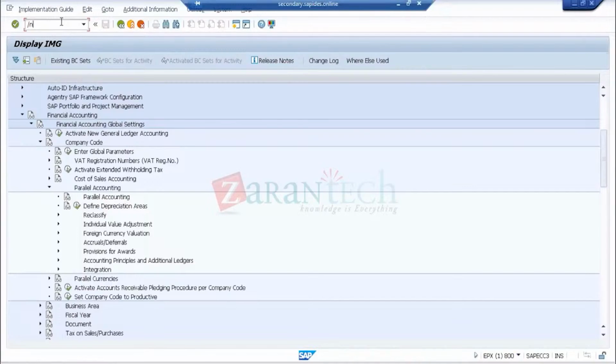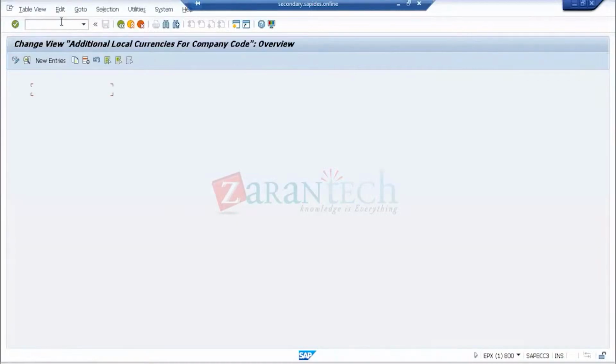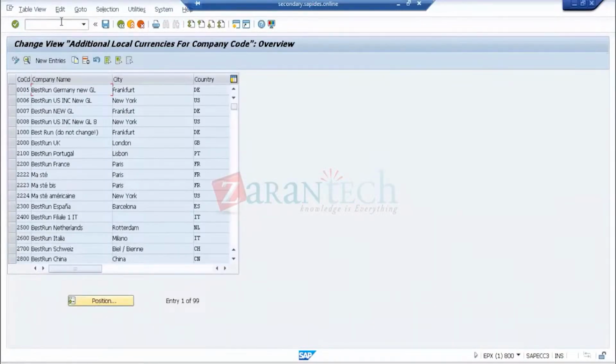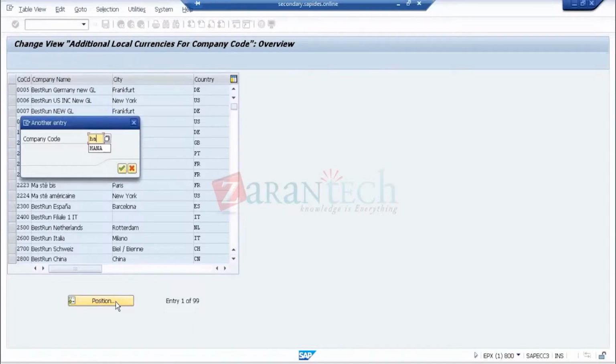Before you do the mapping, first you have to complete all this configuration in SAP Central Finance, mapping the entries of the source system to the target system. Now, when I go to SAP ECC, we have a transaction code OB22. This is what exactly we are supposed to do for the currency settings in SAP ECC. I go to the company code HANA, which I created.